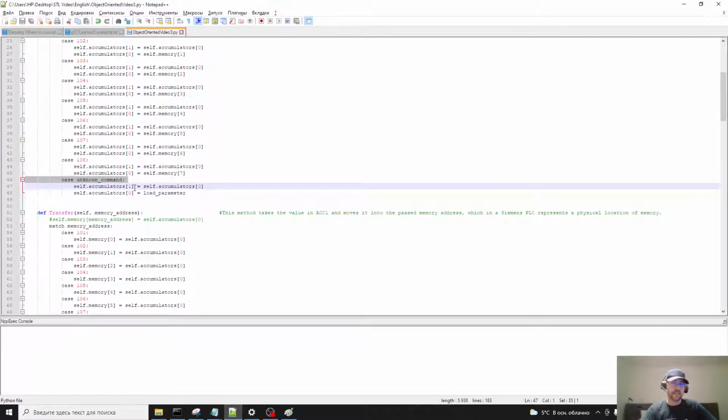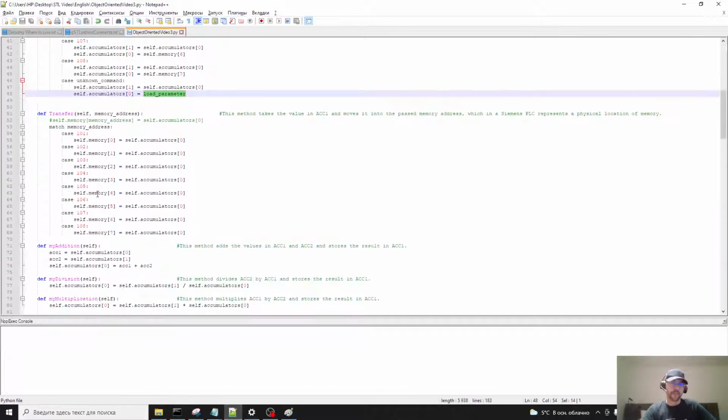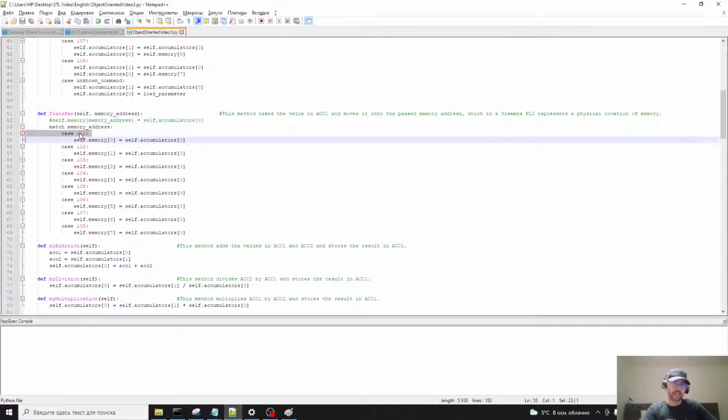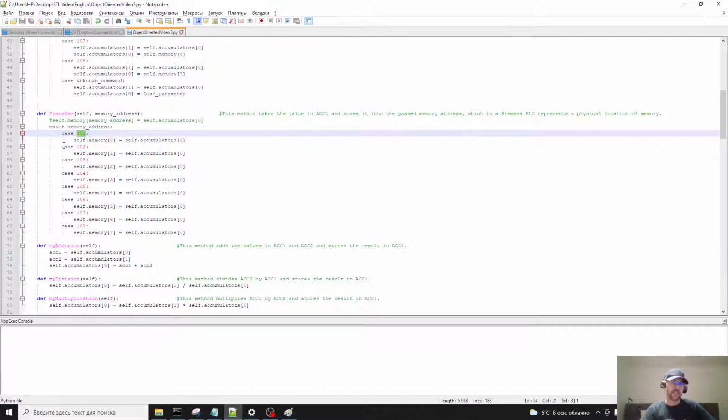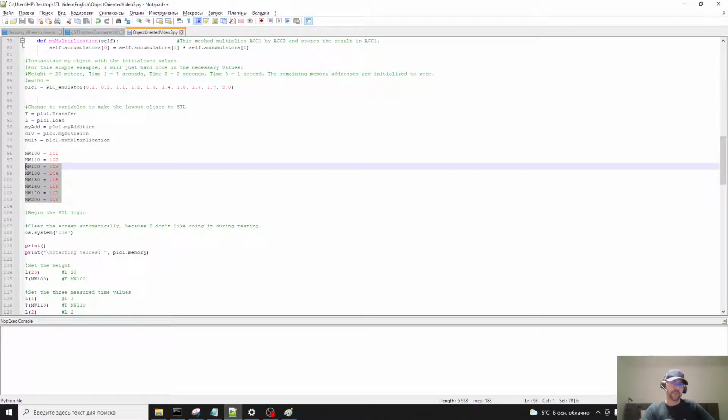unknown command, and it does everything the same, but instead of using the memory address location, it just uses the integer. It loads the integer into accumulator 1. So transfer basically works the same. But here we don't have to worry about any kind of extra statement because the transfer can only deal with memory addresses. So we just have our 8 memory addresses that I set up right here.